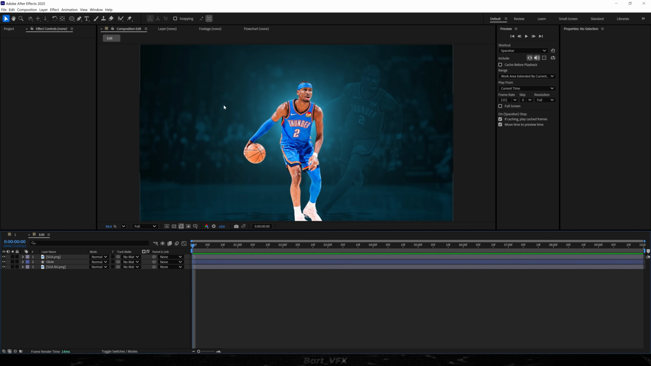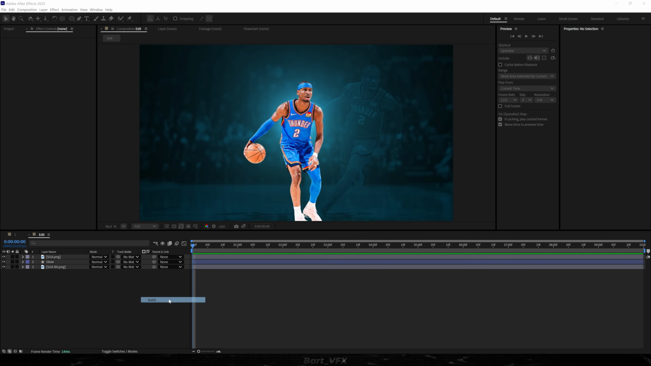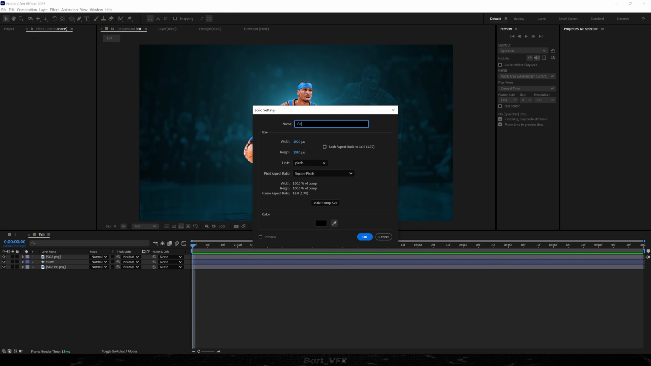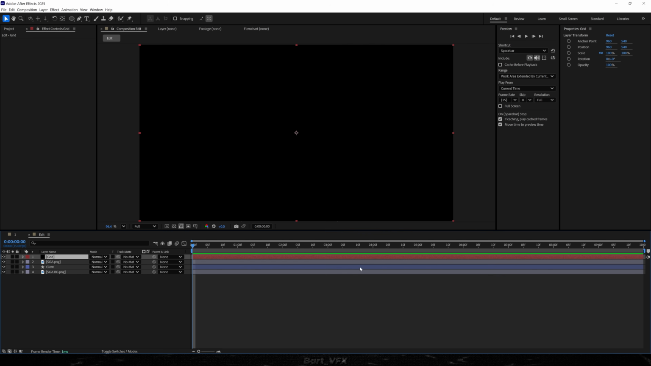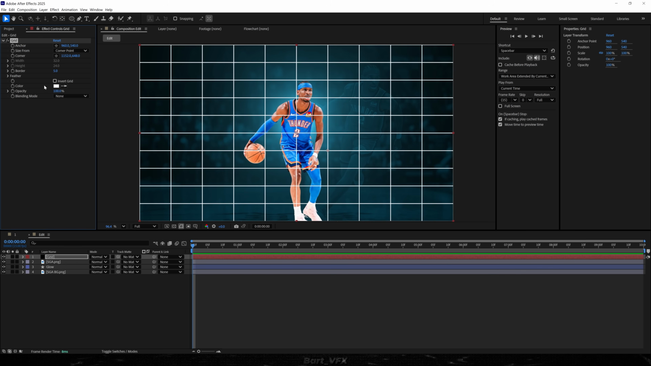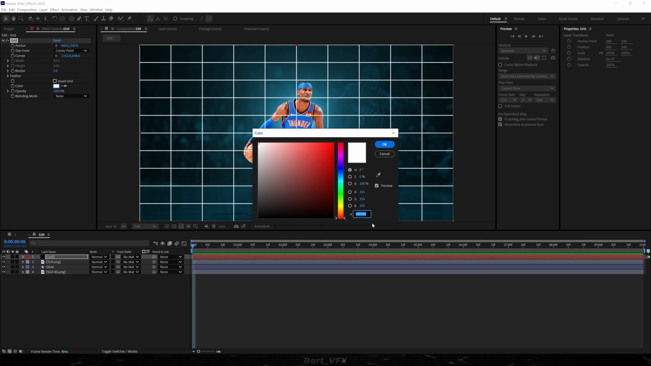Now what we want to do is put a grid on our background. So for this, I'm going to right click, go over to new, solid, and over here rename it to grid, and then hit OK. Now we're going to apply the grid effect, and we have to fix some settings over here. Starting off with the color, we're going to change it to blue. Let's paste that hex code, and then hit OK.